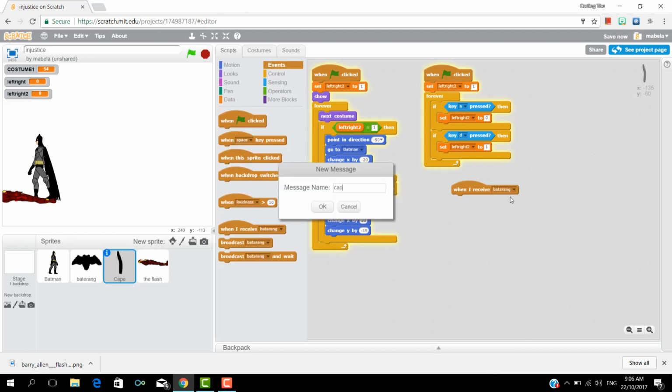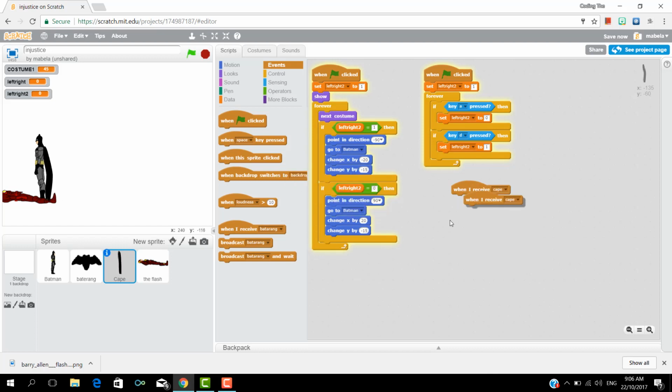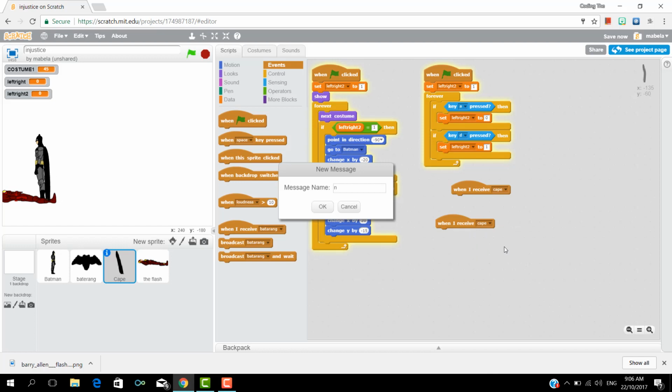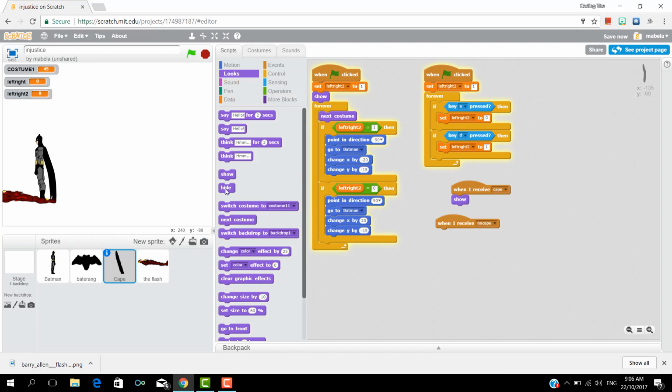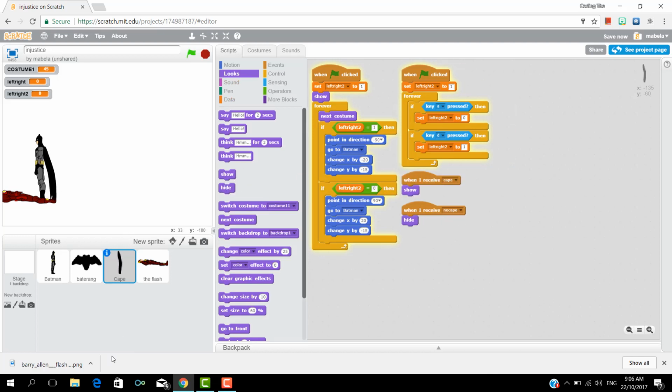Alright, so now we need to make a new message and put cape and no cape, so that the cape knows when to hide and not to be there and when it should be shown. I'll put show and hide.